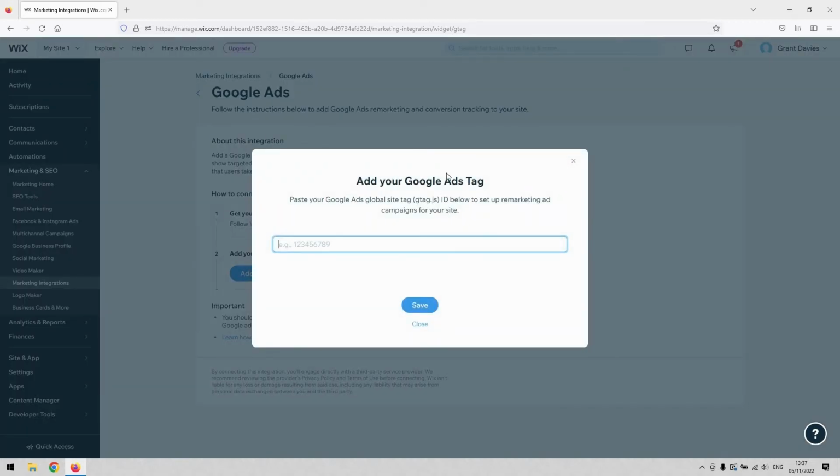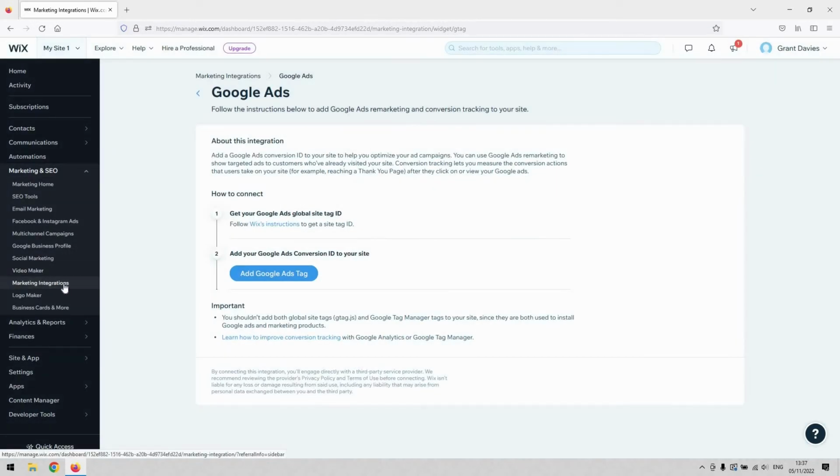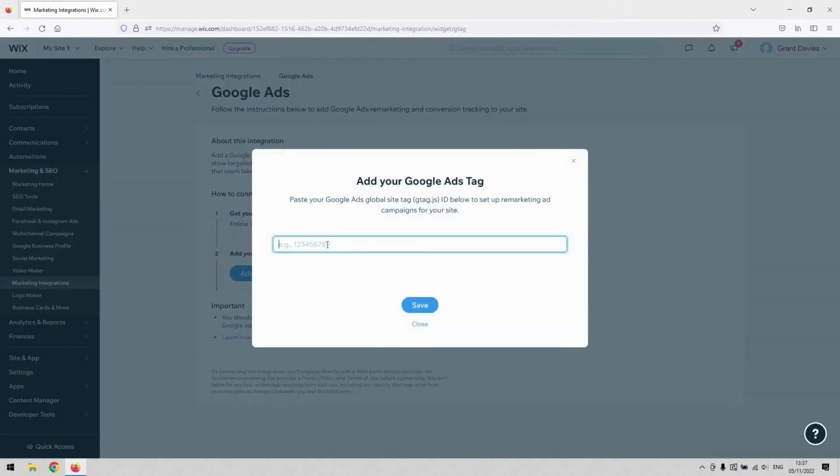So once you have your Google Ads tag set up, all you'll need to do is come back into your Wix website dashboard, Marketing Integration, Google Ads, hit add the Google Ads tag, and then paste it in there and hit save.